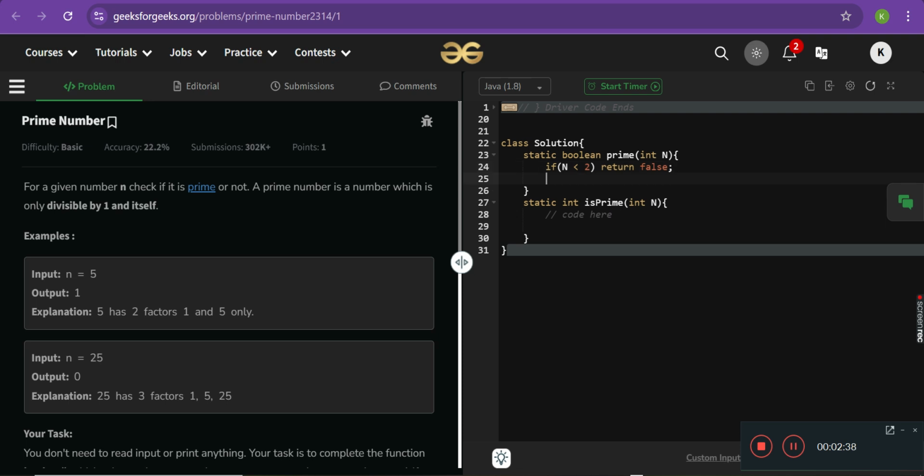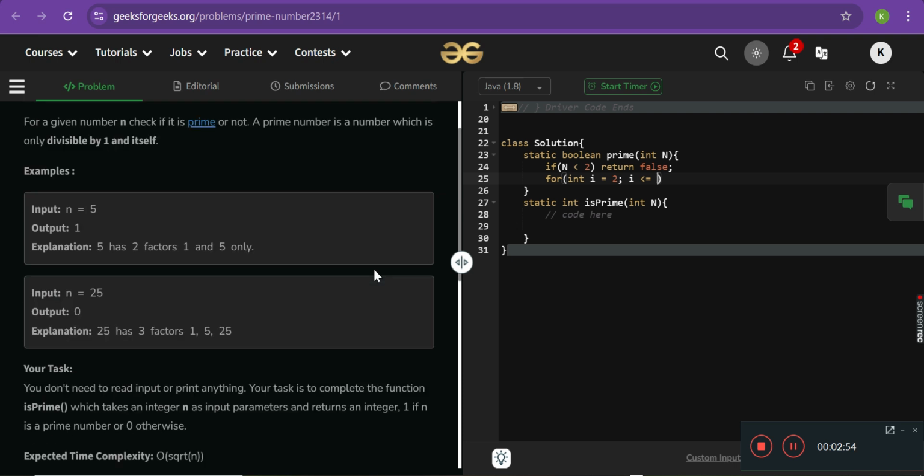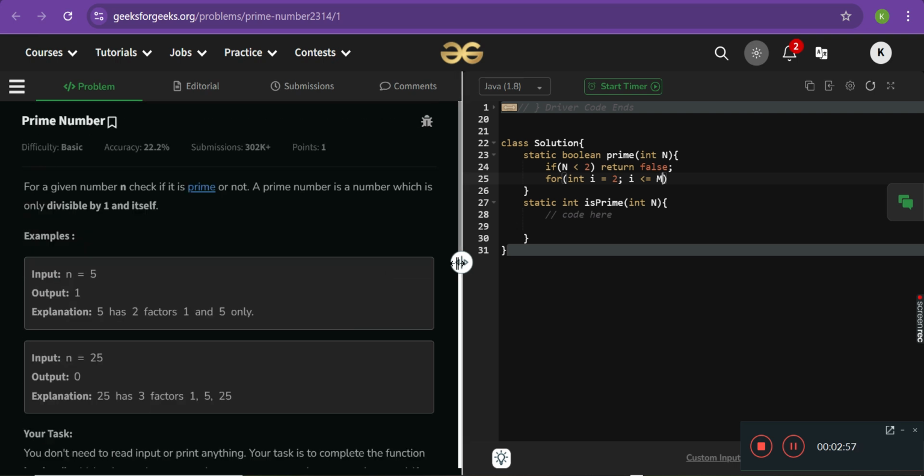And then we have to use a for loop. It should start from 2, and then we have to loop through the square root, as they mentioned in the time complexity, using Math dot square root of n. We have to start from i equal to 2 and then i less than or equal to Math dot square root of n, and then i plus plus.